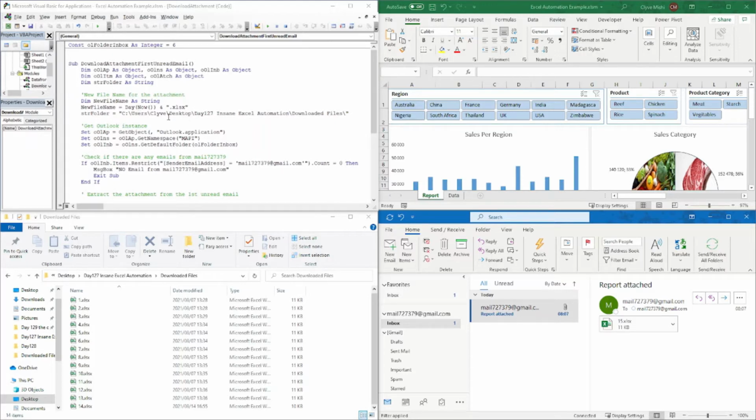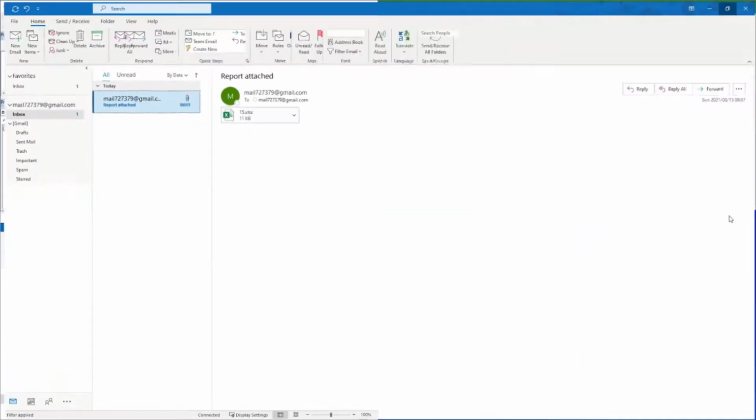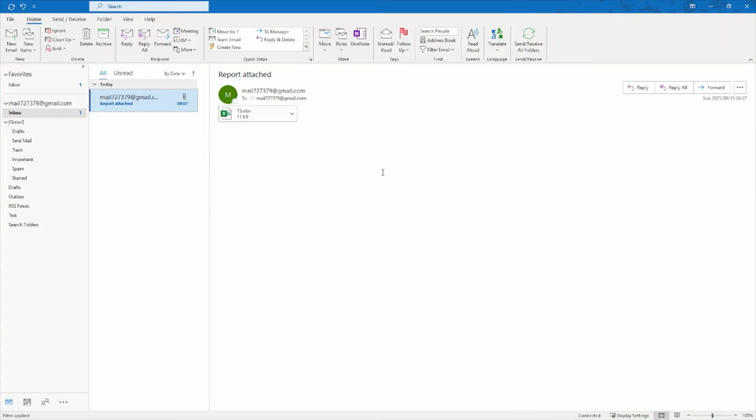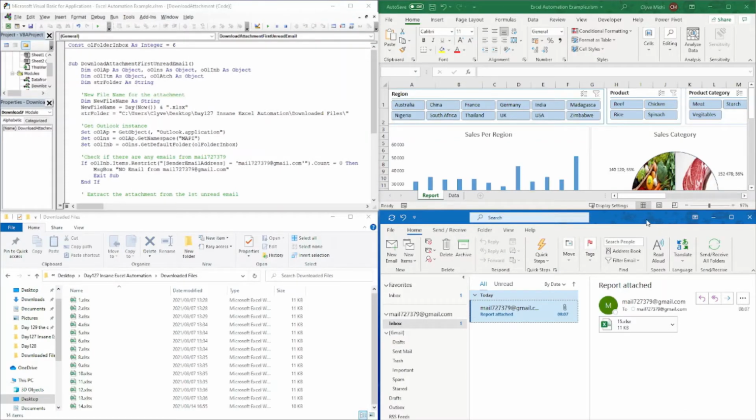If you remember, day before yesterday, we looked at how you can get data from the body of the email and use it in this report. Today we want to download an attachment from this email. We don't have anything in the email body. How then do we get this attachment and save it into this folder?